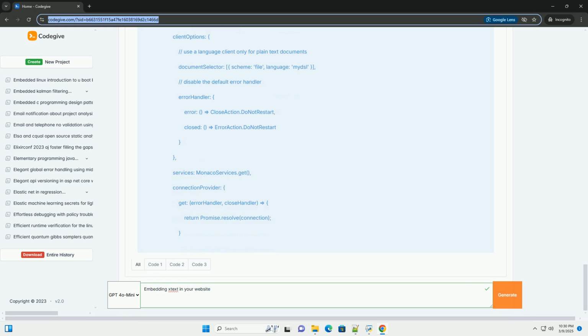No validation or syntax highlighting. This usually means that the Xtext grammar is not correctly loaded or registered in the web editor. Double check the monaco-editor-wrapper.ts file and ensure the registerXtextLanguage function is called correctly. Examine your browser's console for any JavaScript errors.